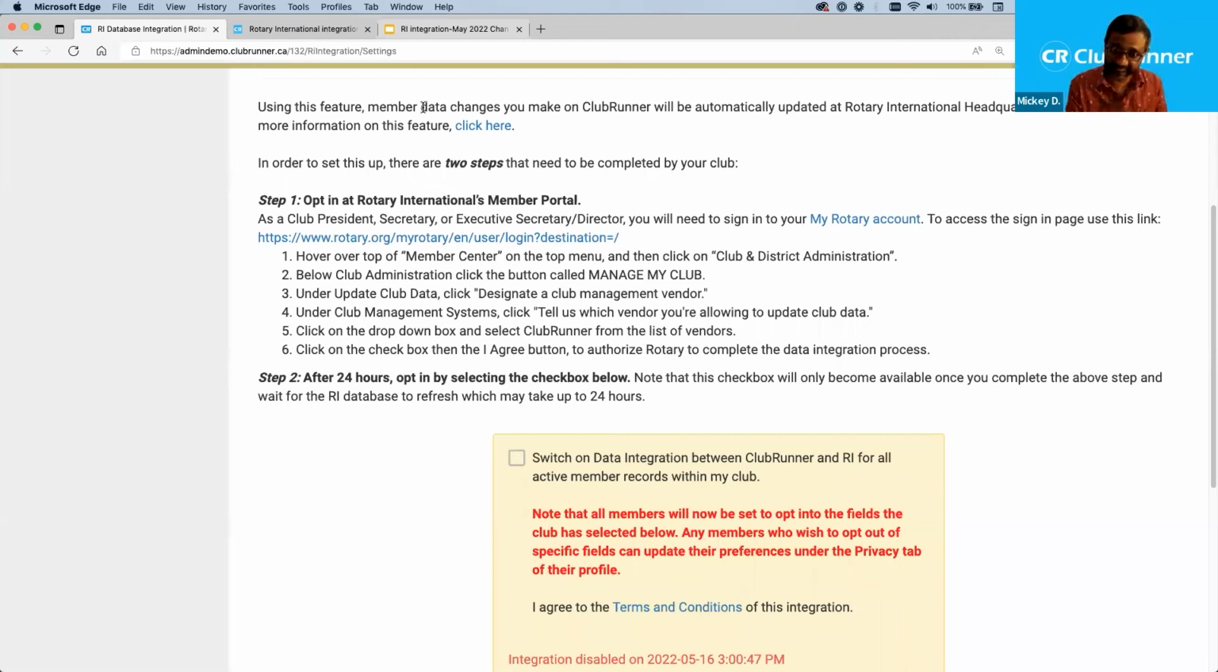And by the way, just very important, you turn it on once. This is not something you do yearly. This is not something you have to do every time. You turn RI integration on once and it's done. So hopefully on your club website or district site, the integration has already been turned on for you.